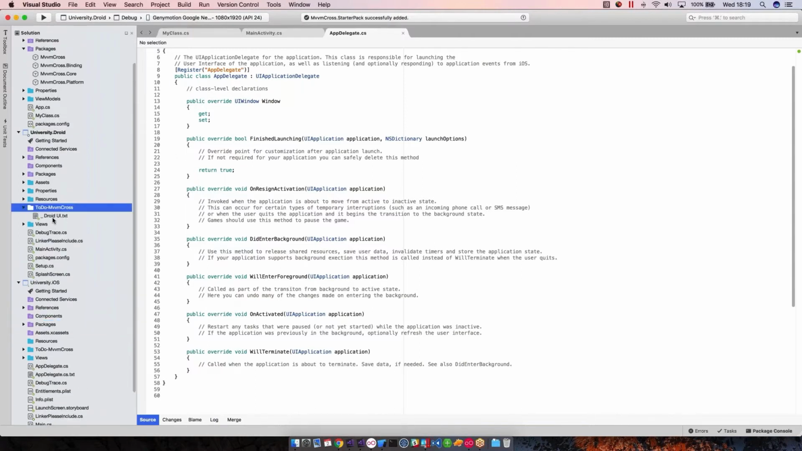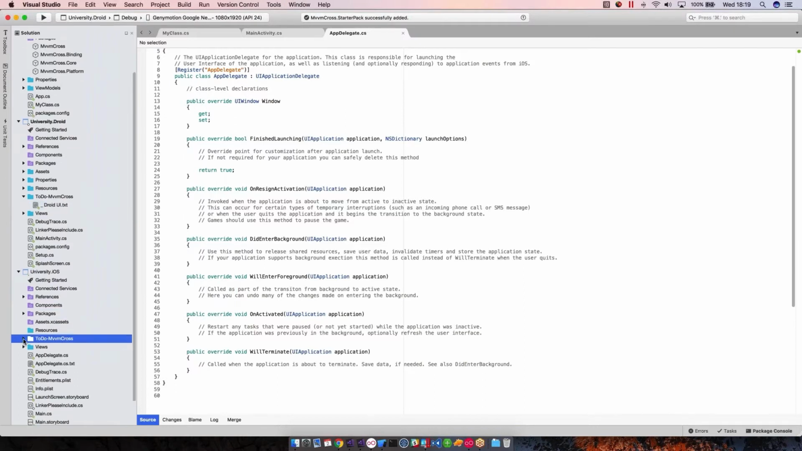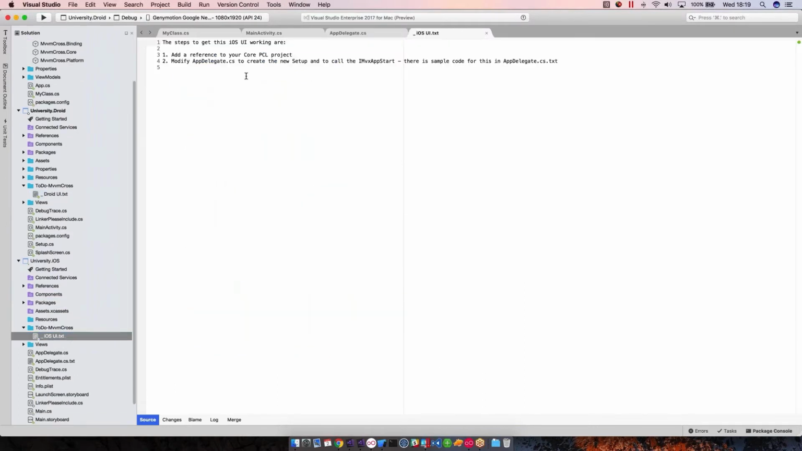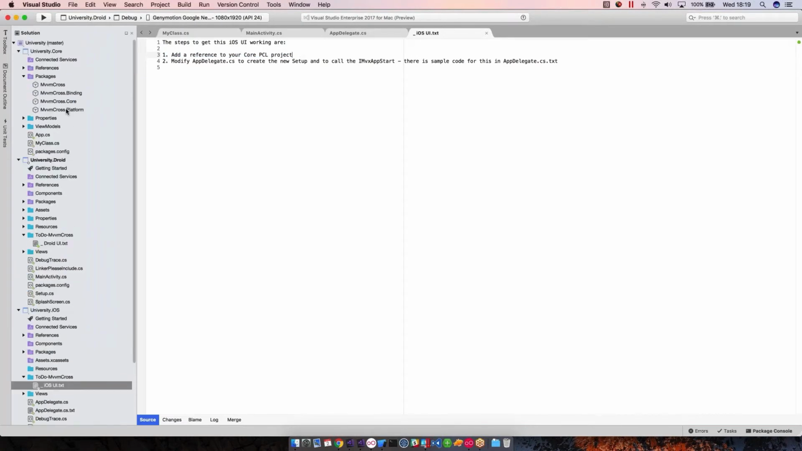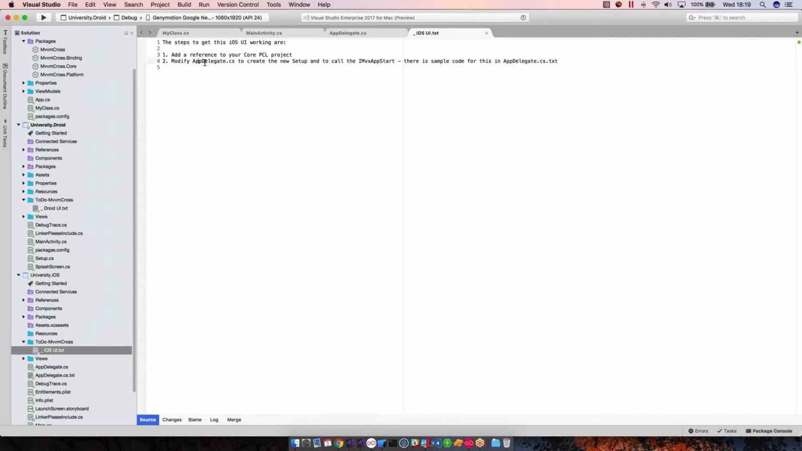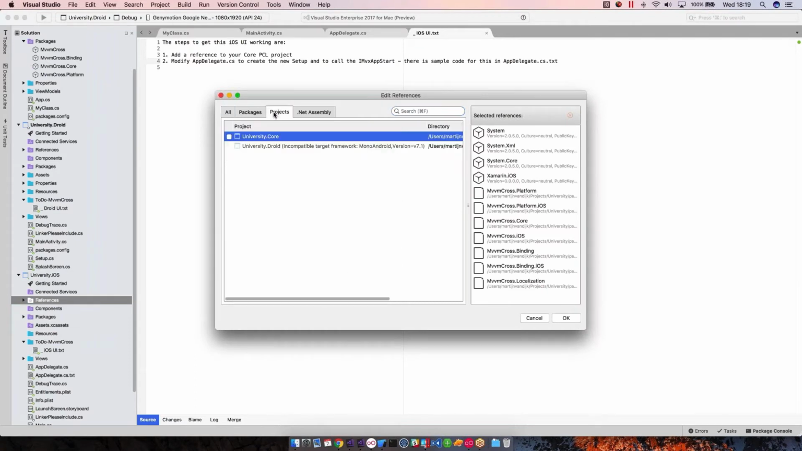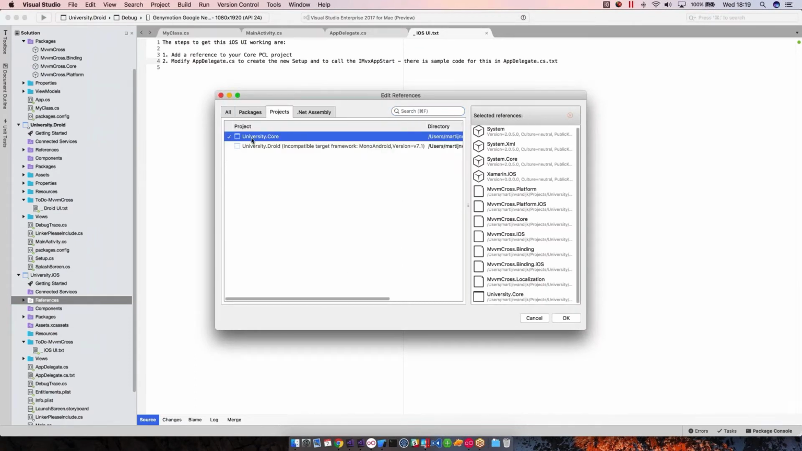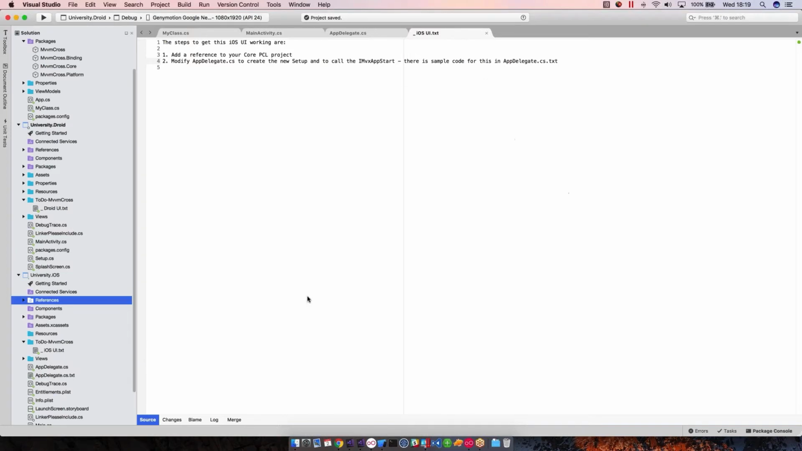So I've got a to-do file here on Android and on iOS saying what I have to do to get finished. So there are two steps. I've got to add a reference to the core project. And I've got to modify the app delegate. So let's do that. I'm going to edit the references. I'm going to click on projects here, university.core, and okay, here we go.